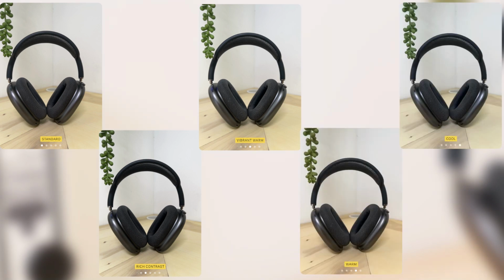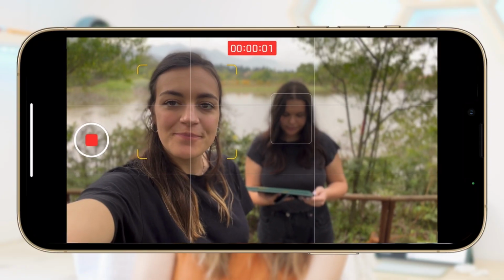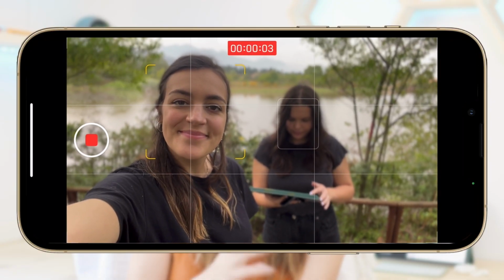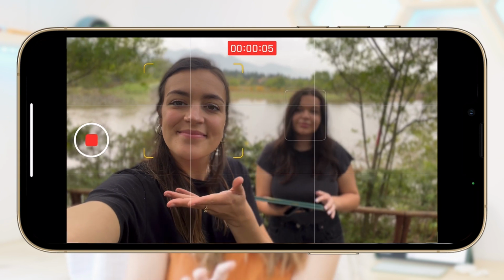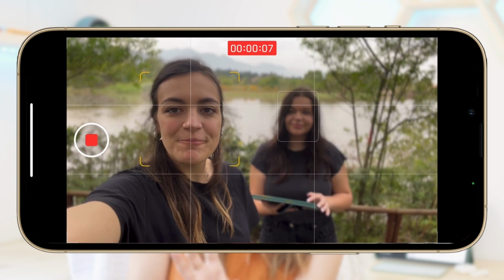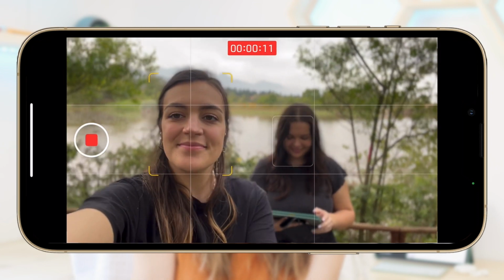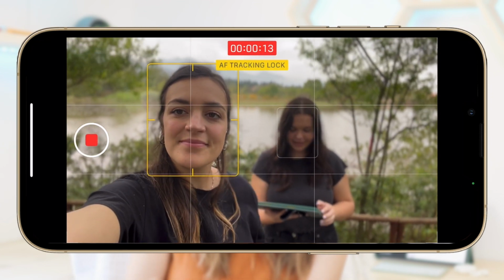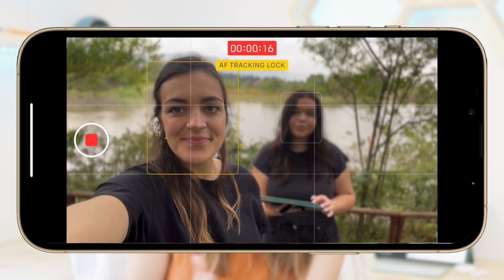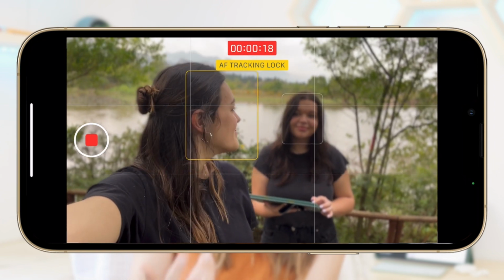So let's look at cinematic mode. If you look at regular autofocus tracking, you can see that your face is in focus, but if you look away, the focus moves towards the other person. And you can lock the focus on your face by tapping on your face, and it will stay focused on your face. So if you look away, it will stay focused on you.